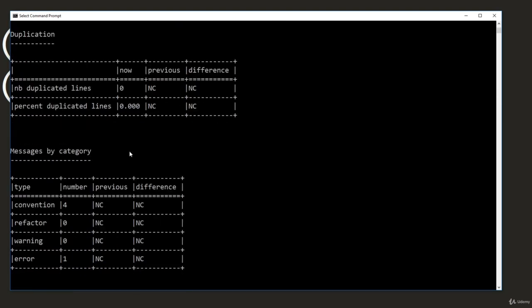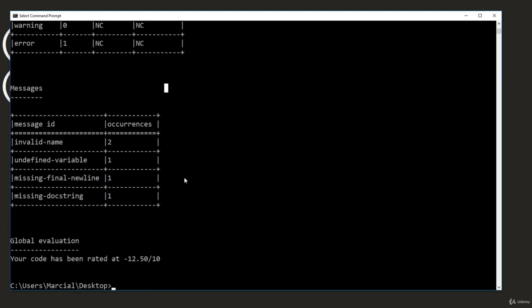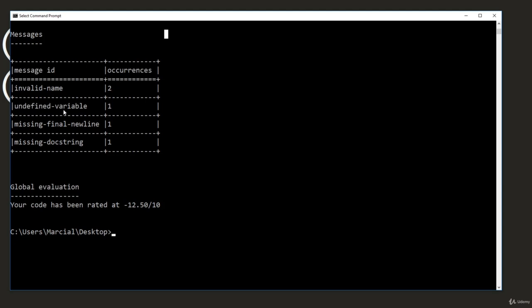Then we have duplication, so how many lines have been duplicated. Right now we have 0 because it's such a simple file. Then we see messages by category, so if there are errors, warnings, here we're actually getting an error. Notice it ran the code and it got an error, and then we have some more information about messages. These are what kind of messages actually rise up when you run that Pylint report. And here we're getting a bunch of messages. We have undefined variables, and there are missing doc strings because it's just a simple file with a huge mistake in it.